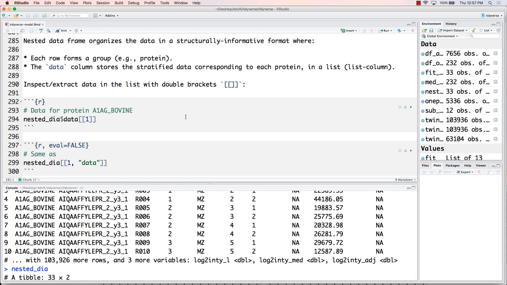Yeah, that creates a nice hierarchy, right? Because the protein is a level that we care about. And once we create the nested data frame, we have all the feature level data associated with that protein that we can work on, if we know how to do that.